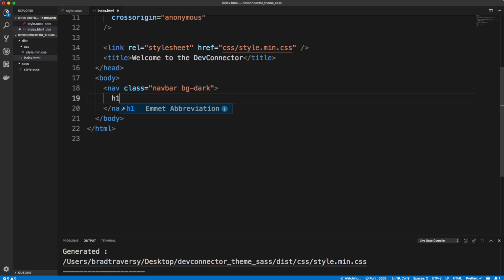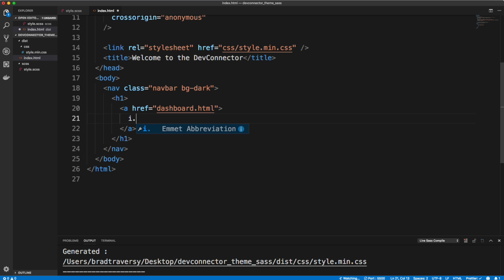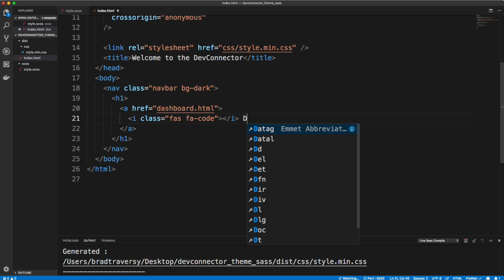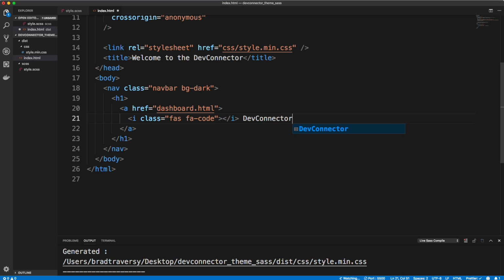So let's put an H1 in here, and I'm going to have a link to the dashboard. So let's do dashboard.html. And inside here, I want to have the code icon. So I'm going to use Font Awesome. We want a class of FAS and FA-code. And of course, I'm using Emmet here. And next to that, we're going to say dev connector.